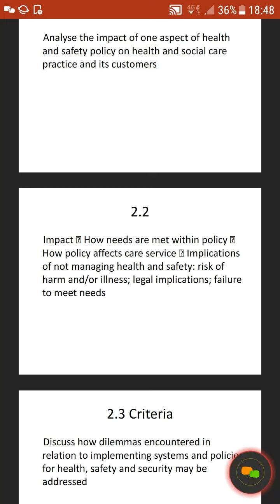However, if you're analysing a policy, you may say it's good to keep children safe, but there can be implications if you fail to keep a young person safe. On the other hand, if you can show a paper trail how you've adhered to policy, it will show that you stuck to legal requirements. So it's giving accountability.